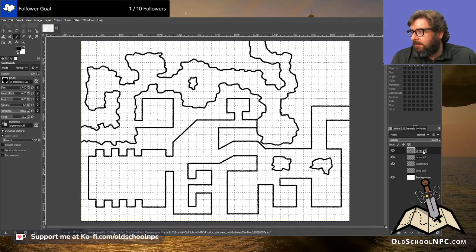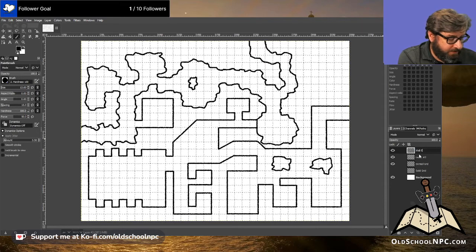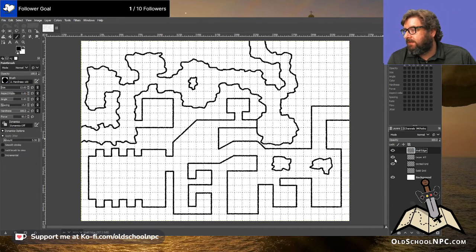All right, so I'm going to rename this one to be wall edge. And this is where it gets fun because I still have another layer here. Now the trick with this wall edge is that you can see the grid all the way around and we don't really want that. There's a few ways of going about this. I like to draw my maps so they have the most flexibility to change them later without having to redraw a lot of stuff. And GIMP is great because it has layer masks.